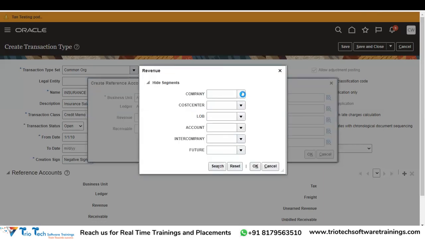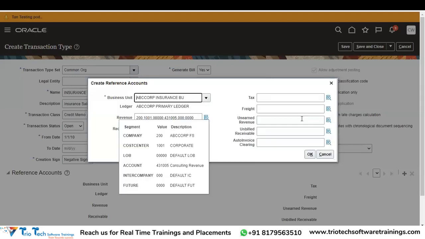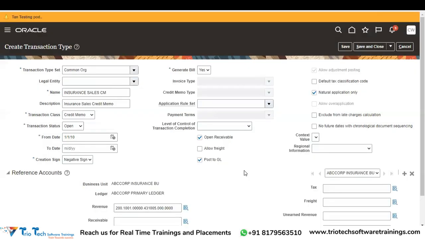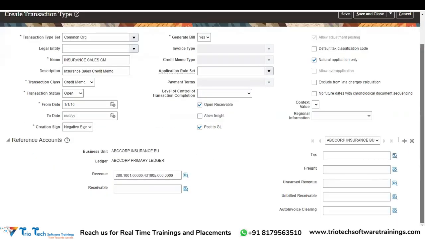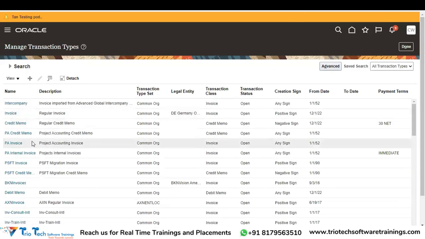account. Okay, so let me take this, and I will go to account and select consulting revenue. So let's consider this as the insurance revenue. Okay, and then I am selecting the combination and click on OK. So this has been entered, and then I will save and close. Now I'll go back to the invoice and link the invoice to the credit memo type.